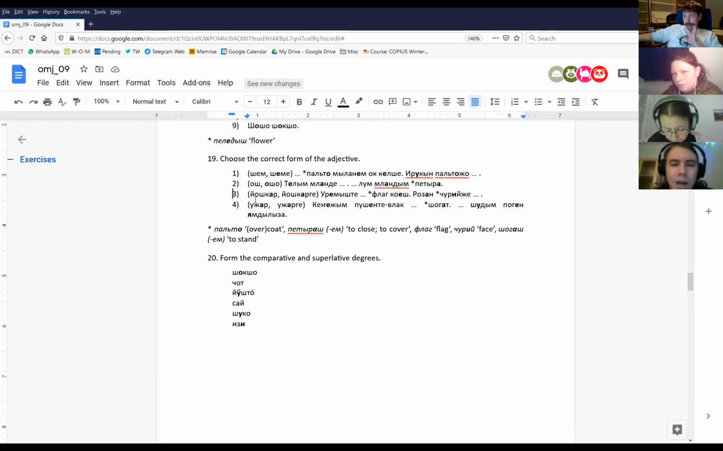All right. Yoshkar urem. Uremeste Yoshkar flaggoyesh. Rozan churije yoshkarge. So outside resembles a red flag. Okay, so it's koyesh, it's resemble, but it also is like appear, be visible, to be seen, or whatnot. Oh, okay, so outside there is a red flag. That's basically what it is, yeah. Rosa's face is red. Yeah, and then Sandra, the last one.